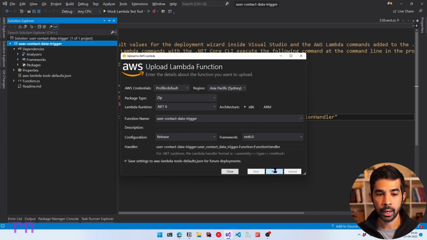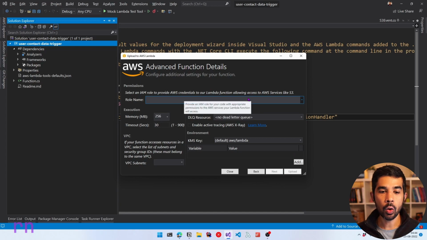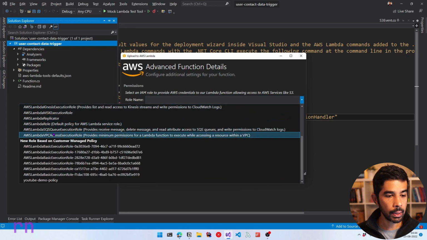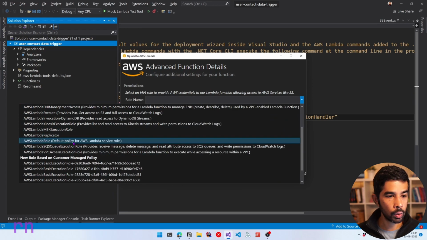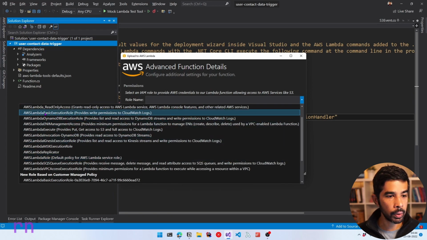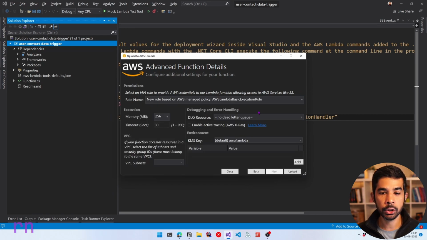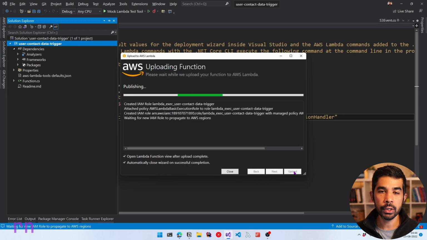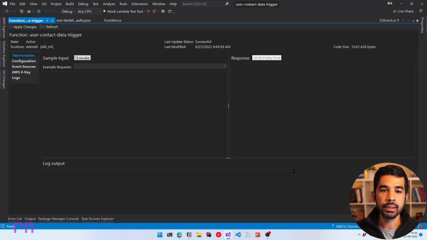So let's click Next, and let's select a role name for our Lambda function. In this case, all we need is the basic Lambda execution role. So let's select the AWS Lambda basic execution role, which provides write permissions to CloudWatch logs. And let's click Upload. This uploads the Lambda function that we have just written into my AWS account. The Lambda function is successfully published.